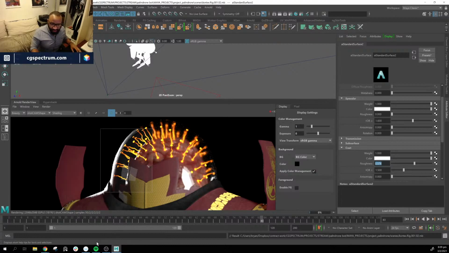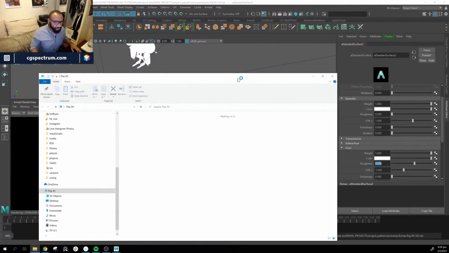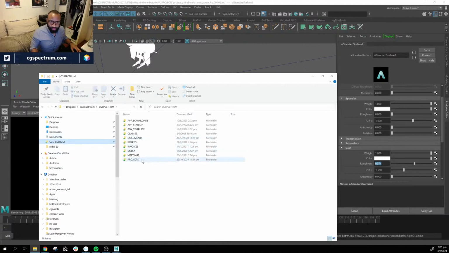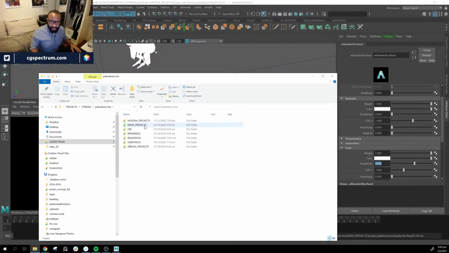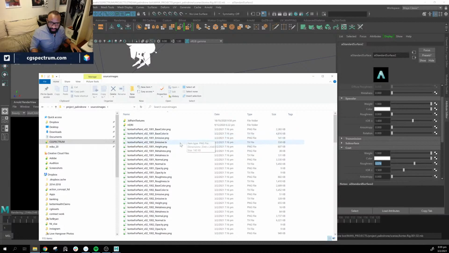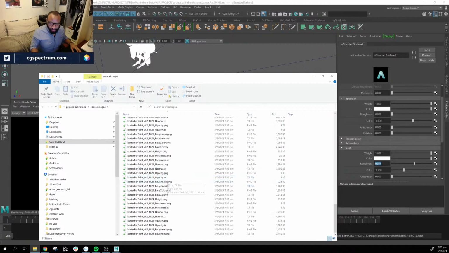Looking at this, I think the problem was, if I look at my roughness image, I think I made a mistake. When I painted, I didn't paint the inside. So let's go look at that roughness image. That's in CG Spectrum, Projects, Stream, Palindrome Bot, Maya Projects, and Source Images. Let's look at this roughness. That was 24.